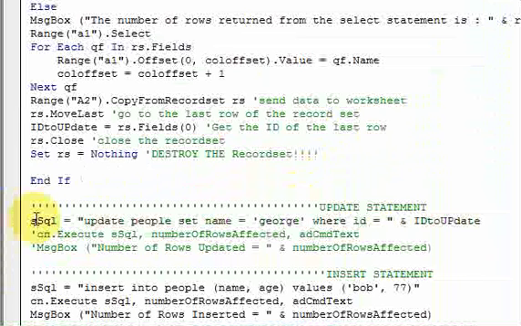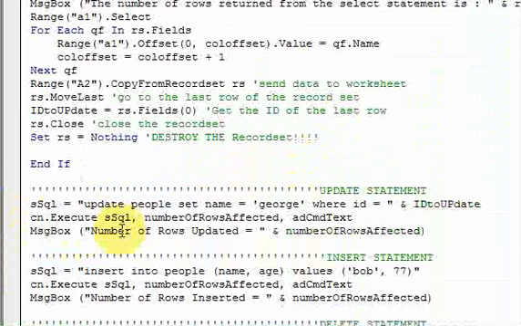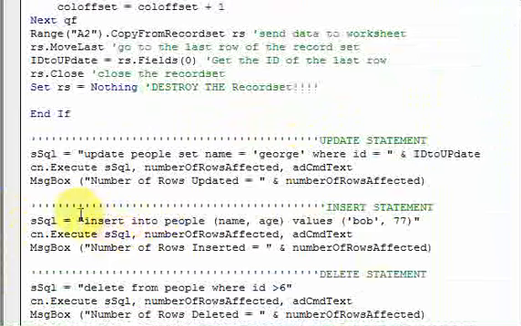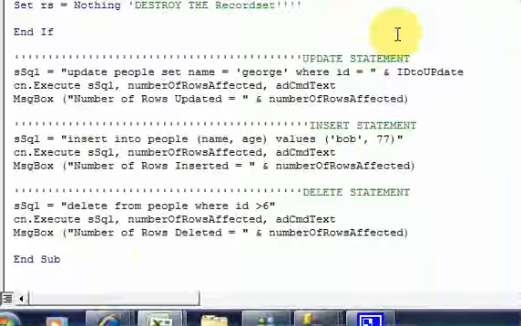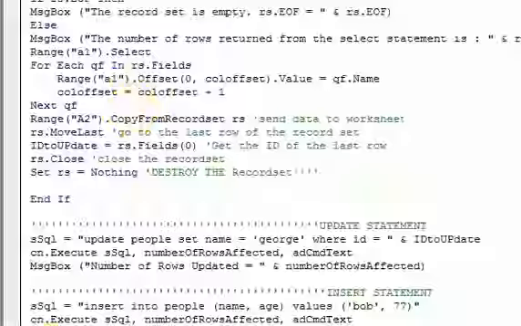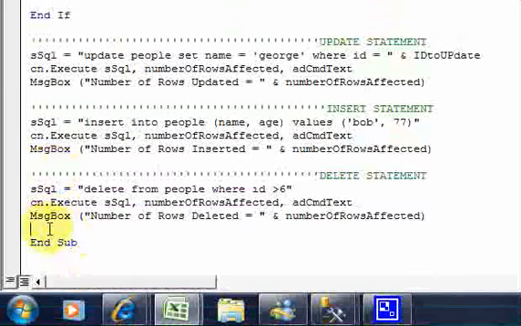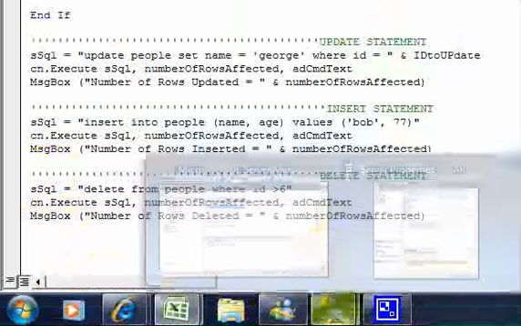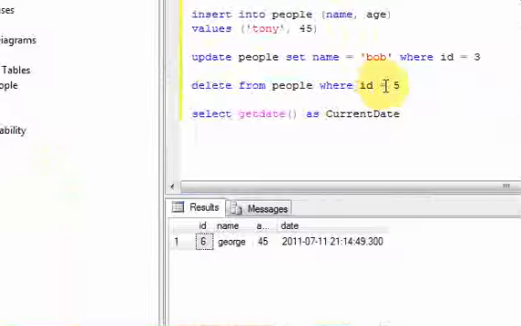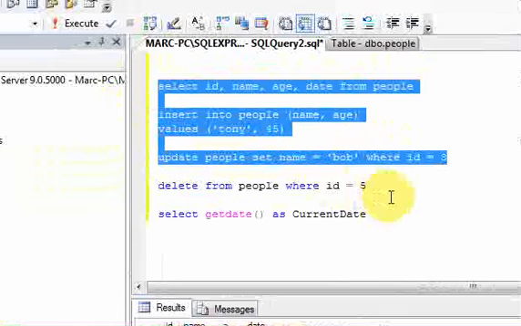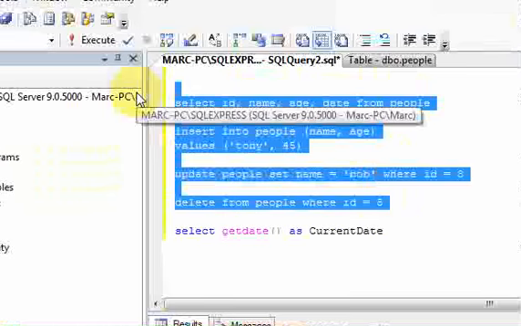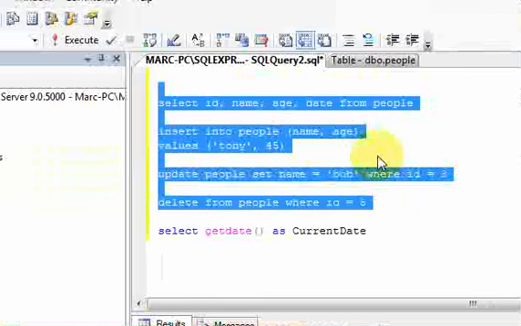Now you have an insert statement. You have an update statement. You have insert, update, delete. You have a select statement up there. Okay, so now basically what you're able to do is all of this right now. And actually all of this. You can do 4 things right now in VBA using SQL Server.